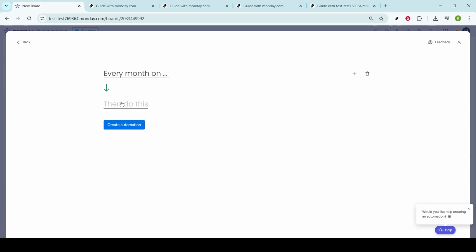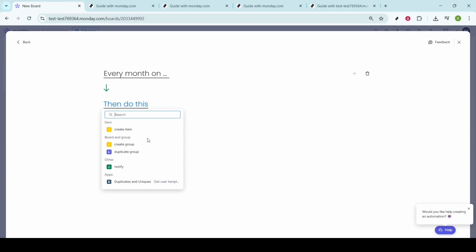Now, let's move on to configuring what happens when that time arrives. Click on the Then space to define the outcome of your automation. For example, if your goal is to have a board duplicated with every recurrence, you would click on Duplicate Group. Following this, select Group to specify which group of tasks or boards should be duplicated within your automation plan.